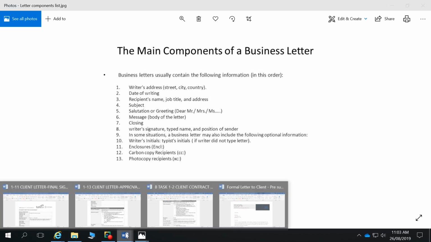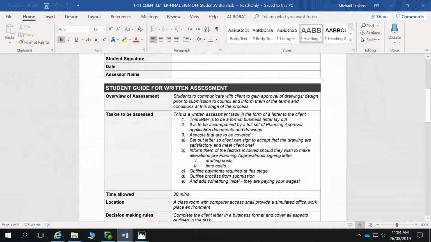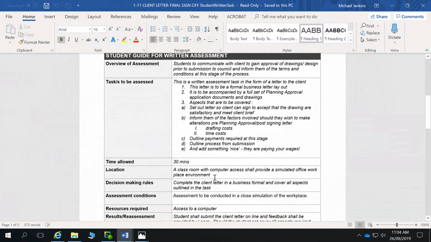So what we have to do within the subject, and I'll find the one. What is it? 111. So this is what we'll be looking at probably today or this afternoon once we've got our drawings sorted. So students to communicate with client to gain approval of drawings design prior to submission to council and inform them of the terms and conditions at this stage of the process. So you've got to educate your client a little bit about what's happening, and then also present them with all of your drawings, and you're wanting their approval on that.